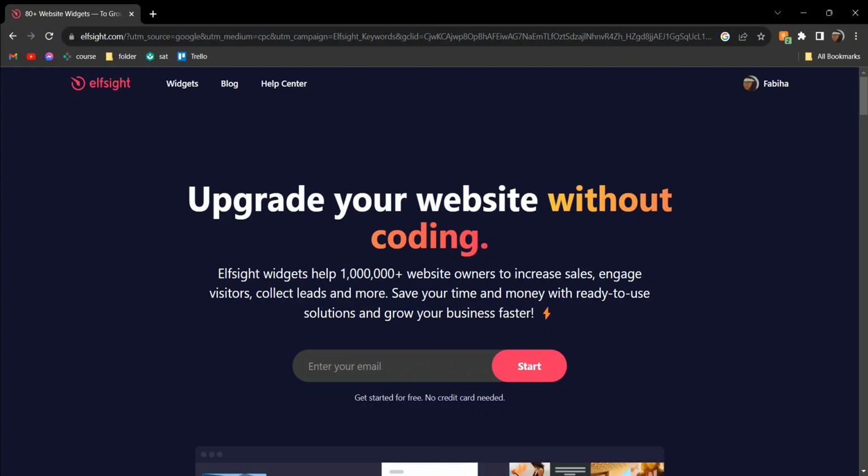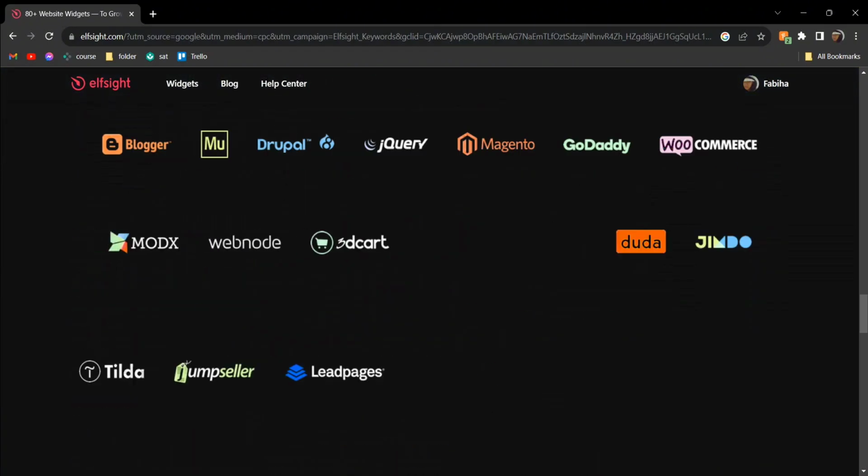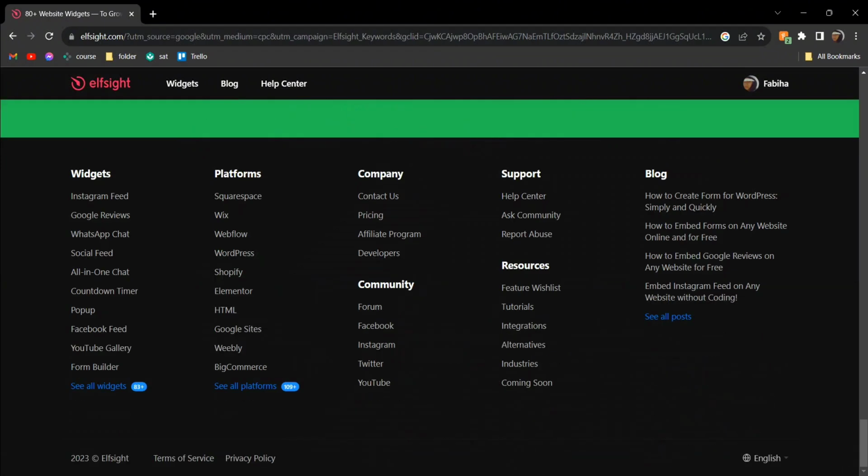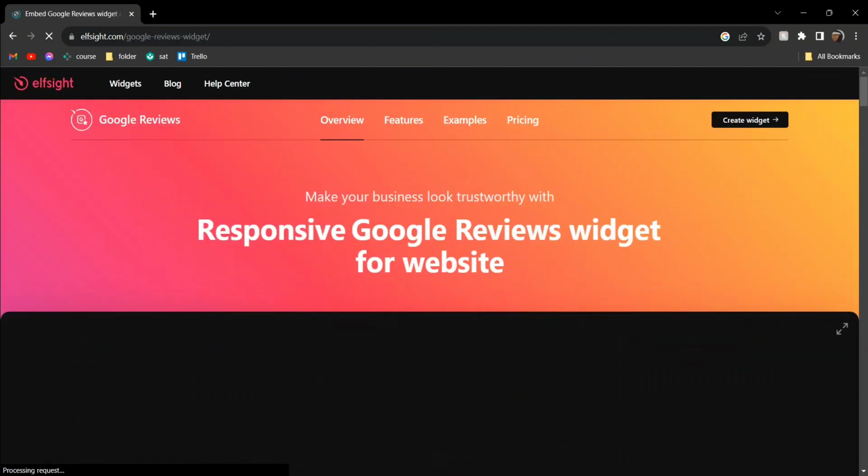So at first you have to head over to this website called Elfsight. Scroll down until you find this option called See All Widgets. Click on that one and you'll see Google Reviews right here. If you don't, you can just search for it, but we're going to click on this one.